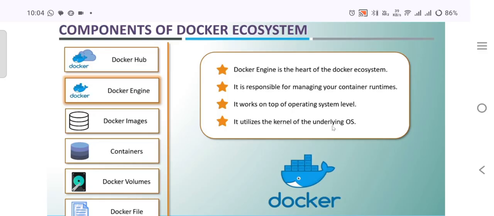It utilizes the kernel of the underlying OS. So for managing the containers, it will utilize the kernel of your operating system only.